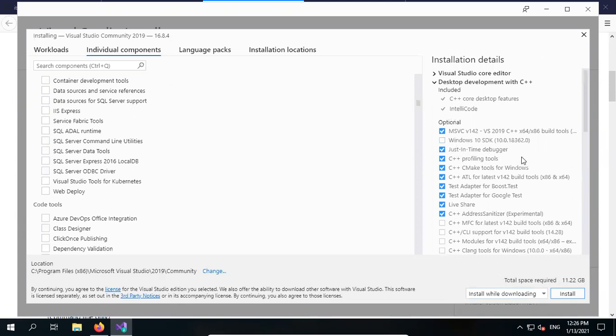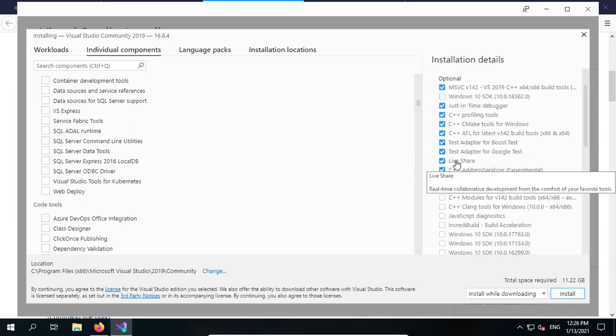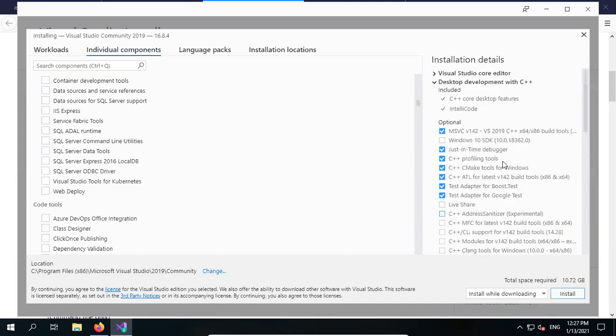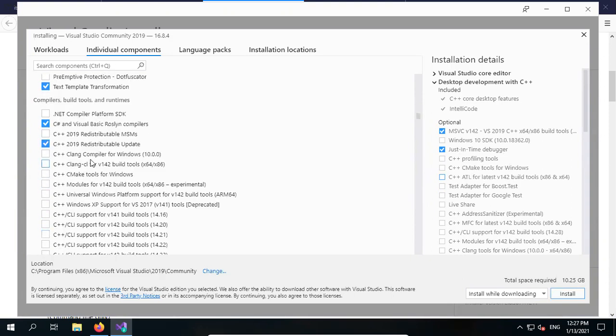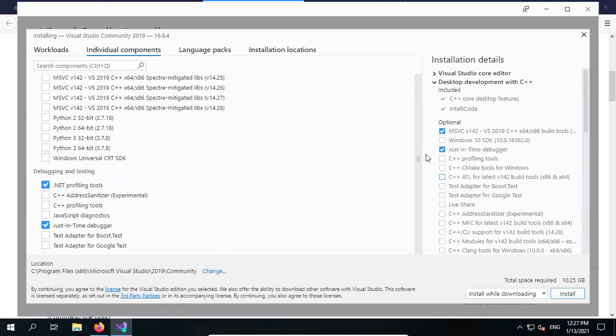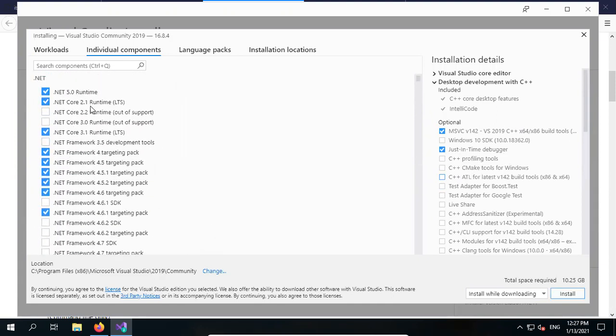We may remove some components to save our time. For example, live shell. Don't need a live shell. The experimental feature, we don't need it. Google test, host test. We can go to these individual components to see what components we may remove. Let's scroll from the top to the bottom.